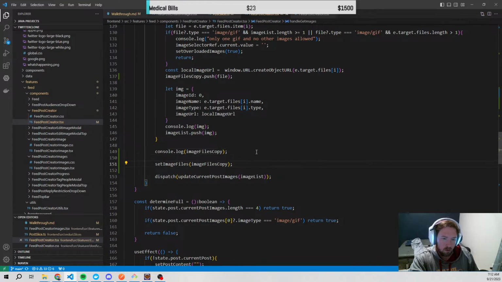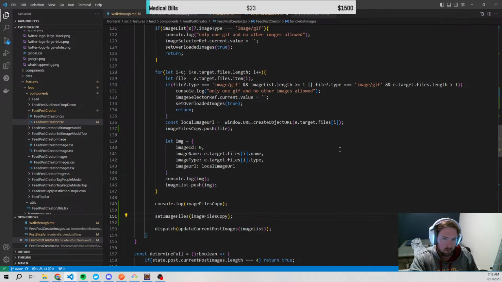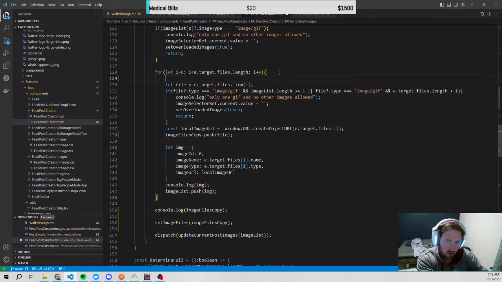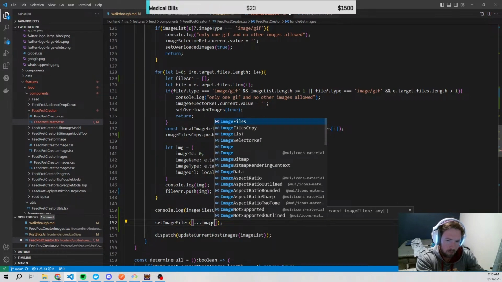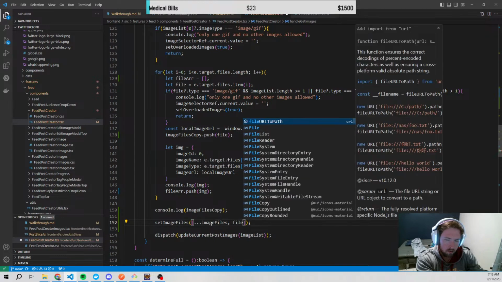The other option would be to make a file array. So maybe let file array equal an empty array. Say file array dot push image. We can set this to image files, comma, file array.